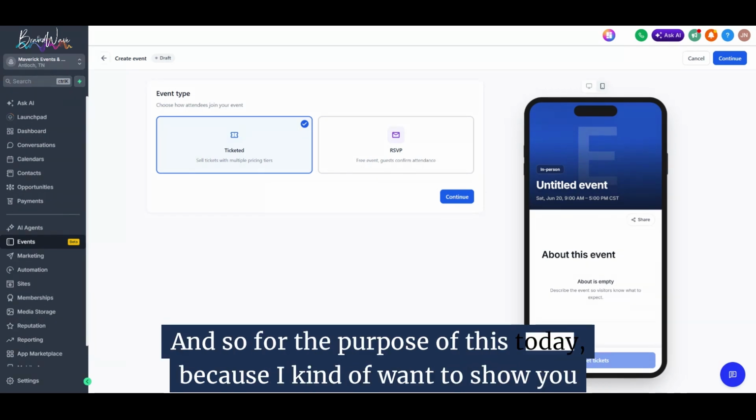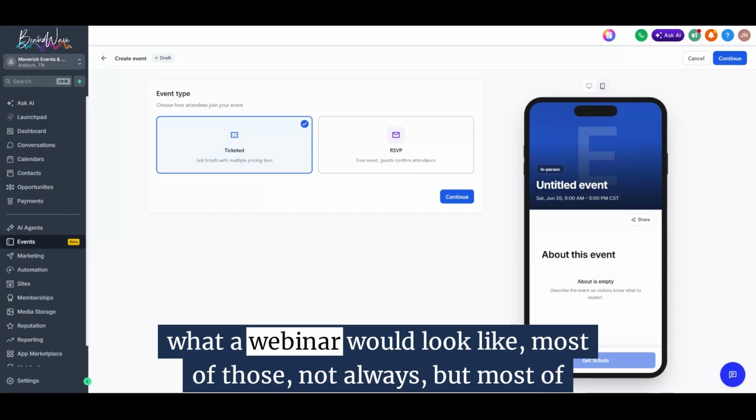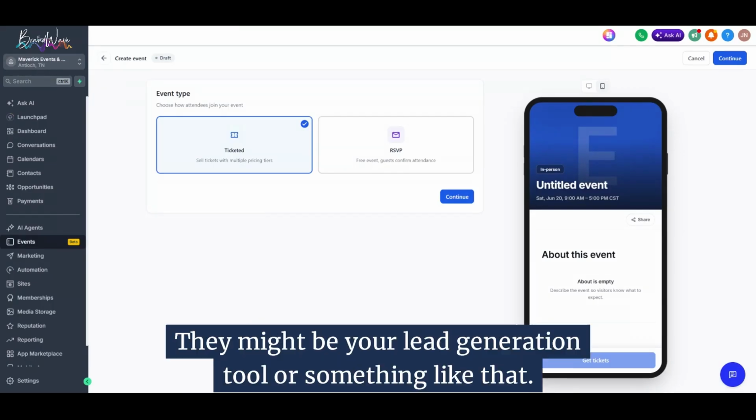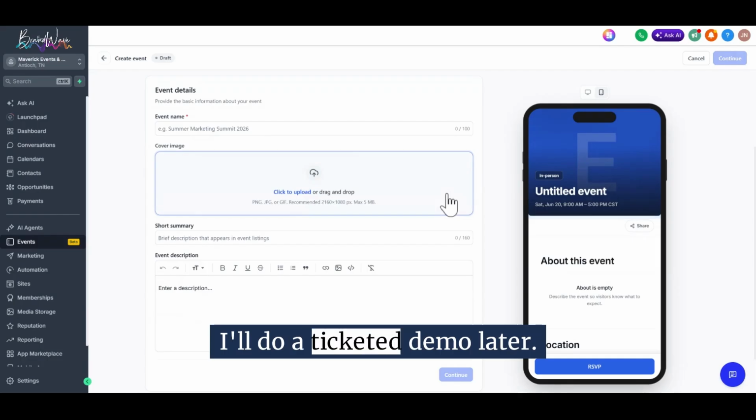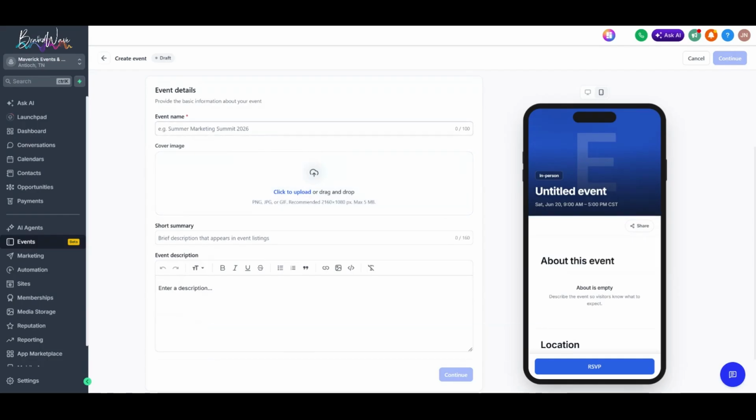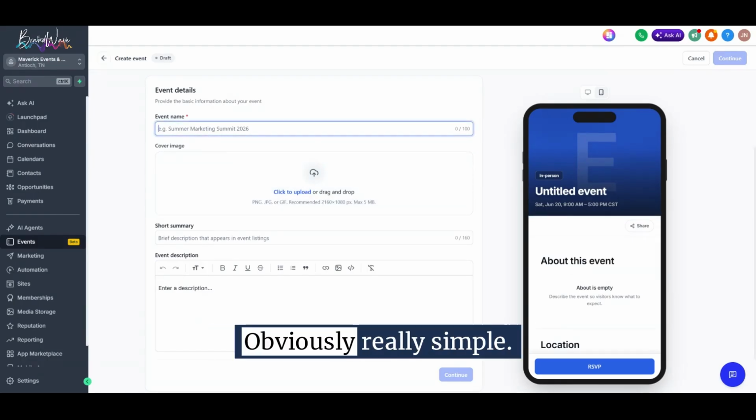For the purpose of this today, because I want to show you what a webinar would look like, most of those, not always, but most of those tend to be free. They might be your lead generation tool or something like that. So I'm going to use the free RSVP option today, but I'll go back and do a ticketed demo later. So event name, obviously really simple.